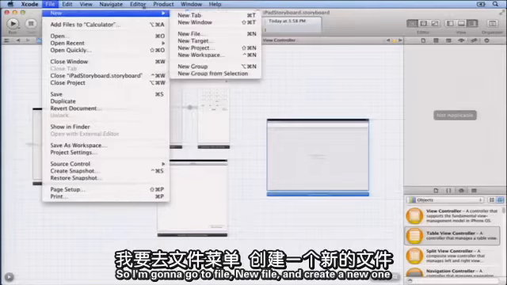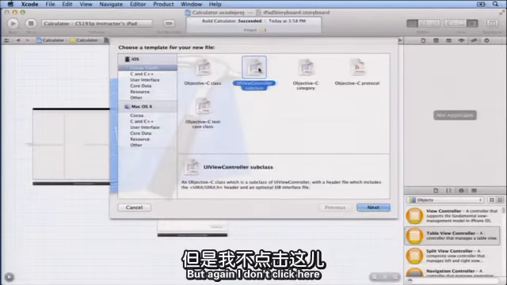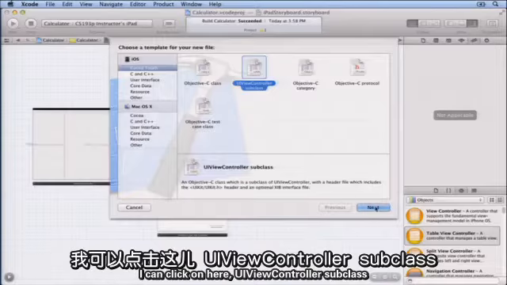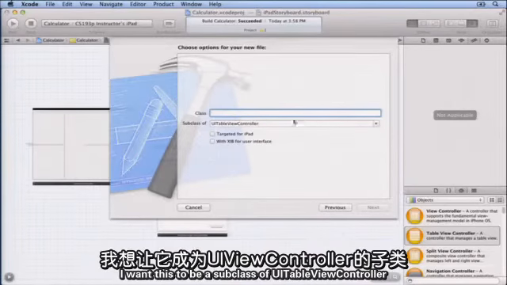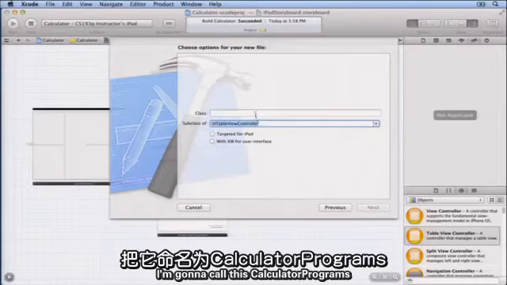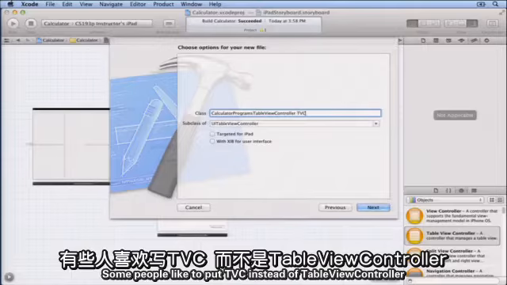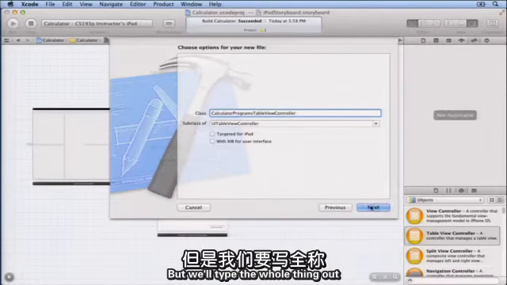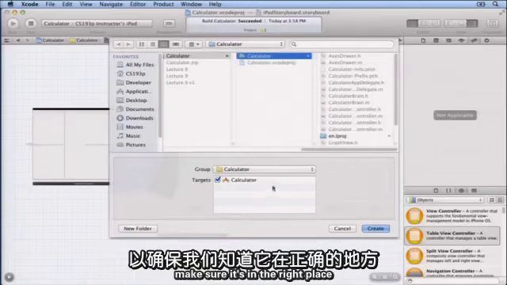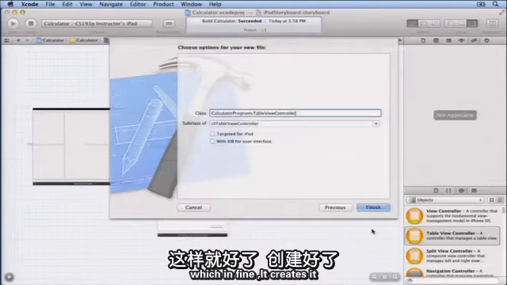So I'm going to go to File, New, File, and create a new one. Again, I don't click here, I can click on here, UI View Controller Subclass. I want this to be a subclass of UI Table View Controller, which this is. I'm going to call this Calculator Programs Table View Controller. Some people like to put TVC instead of Table View Controller, but we'll type the whole thing out. To make sure it's in the right place, just fine.